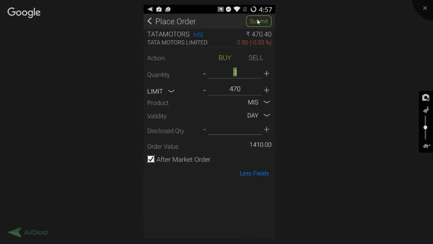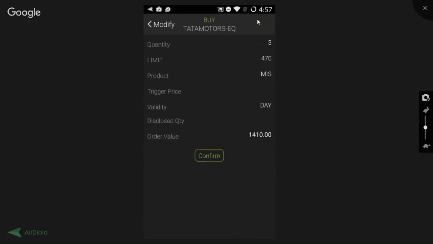So again, once we submit the order, we also get a chance. If we want to modify the order, we get a total order summary, and if we want to modify, we can click on modify and edit the order.